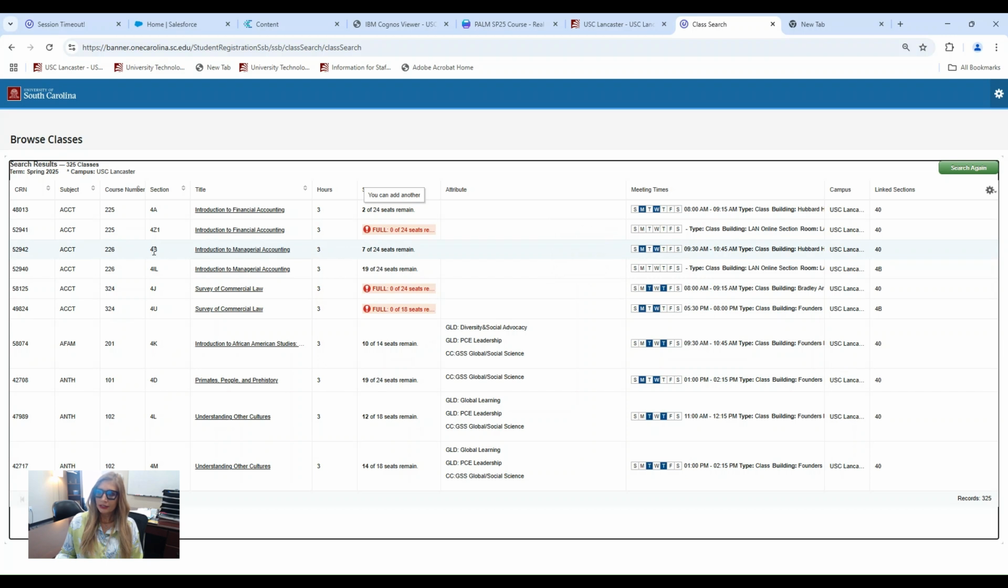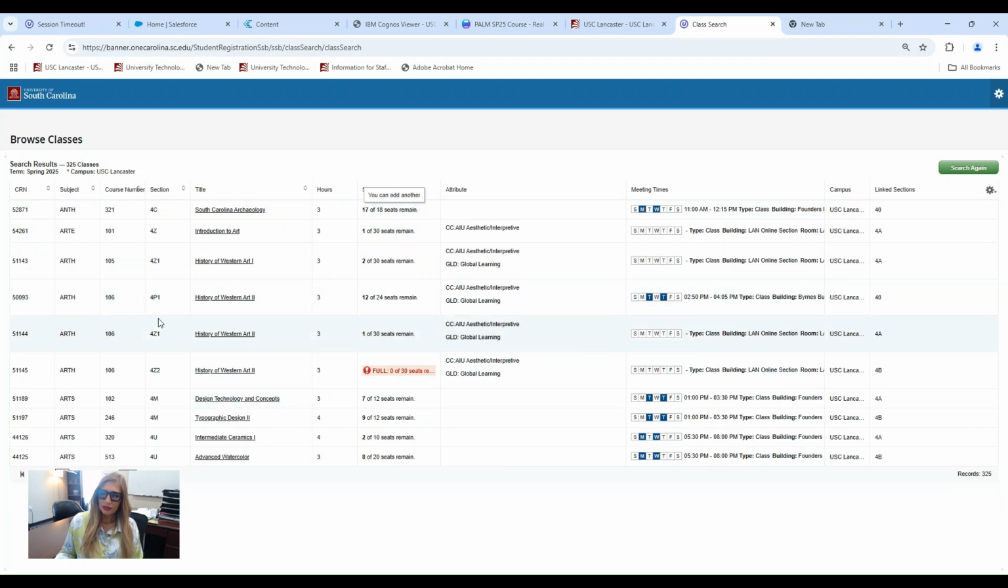Another thing is you want to look to see if it is available under the section. If a class has P in it, so this one for P1, that means that it is not available. So anything that doesn't have P in it is fair game.